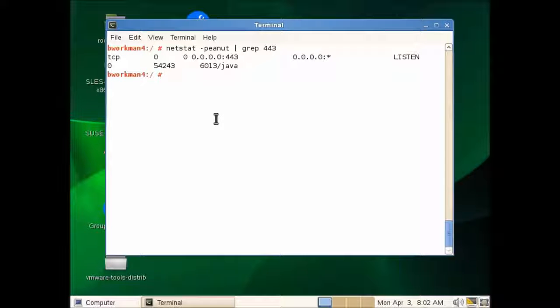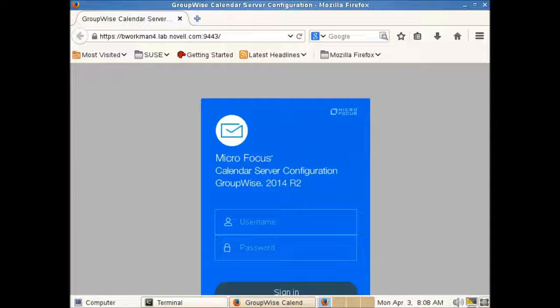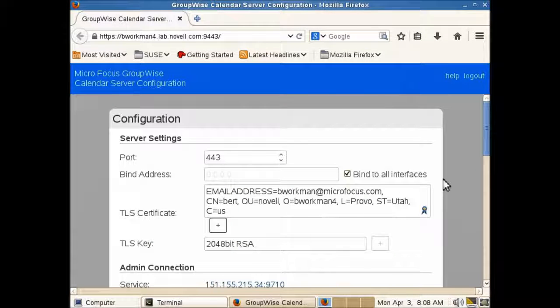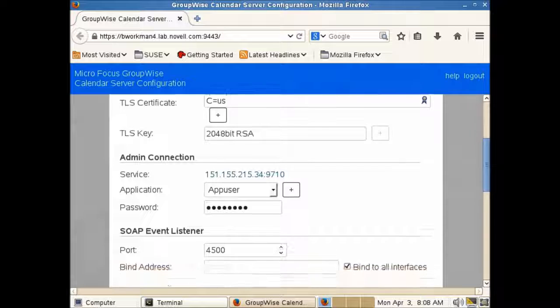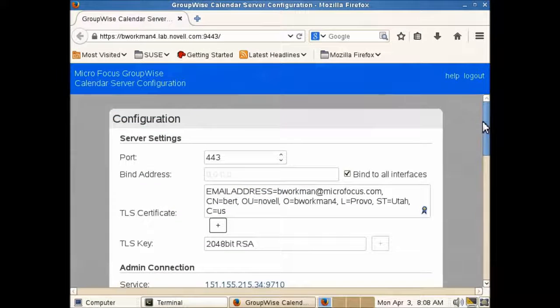Since only one entry was returned, I already know that port 8443 will not have a conflict, so that's what I will use. To make the change, I simply run the GroupWise install script again and choose the option to configure the calendar server. If you need help getting to this point, use the link in the description to see the video on installing and configuring the calendar server.